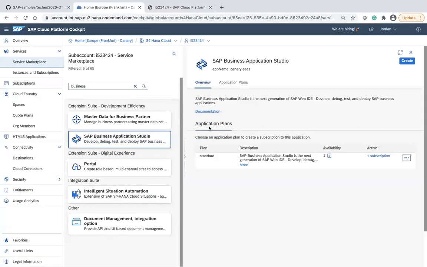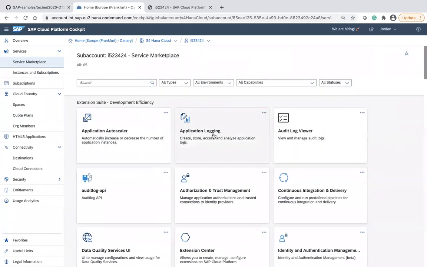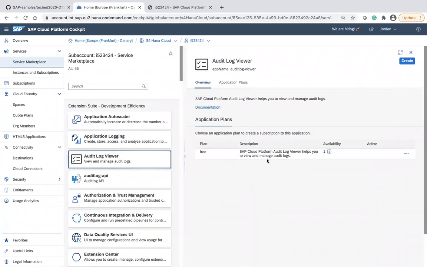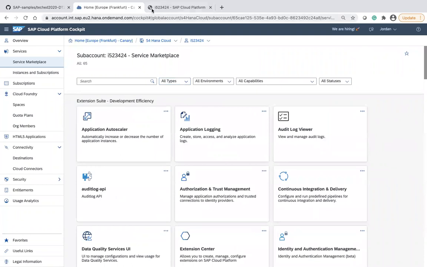So for example, if you decide to use any other tool, let's get back to the marketplace for a moment. Let's say you want to have some audit log viewer. I don't have an active subscription here, so you see how it looks. And here, of course, I don't have go to application. But if I were creating a subscription here, then it would become active. And then I would have this menu entry go to application. So this is a universal way of accessing tools that are delivered on the SAP Cloud Platform.